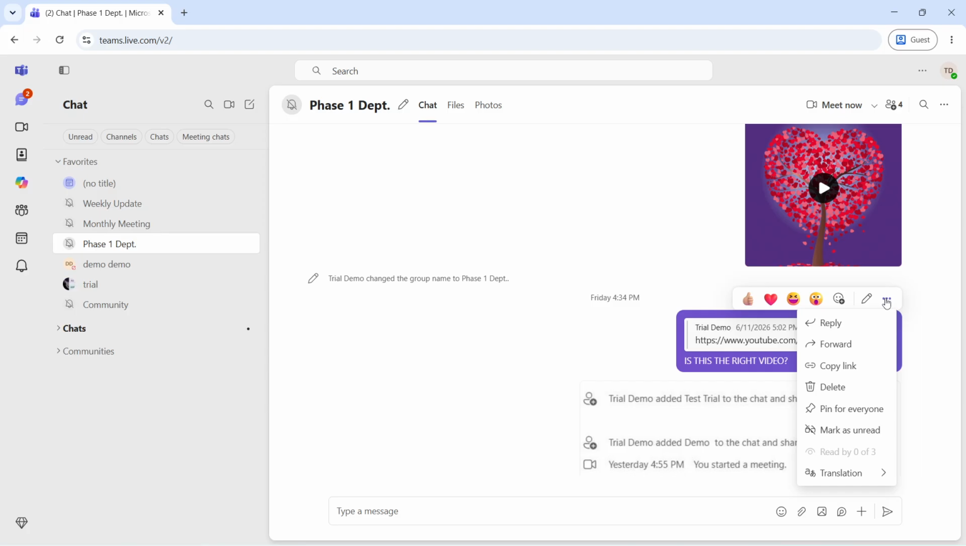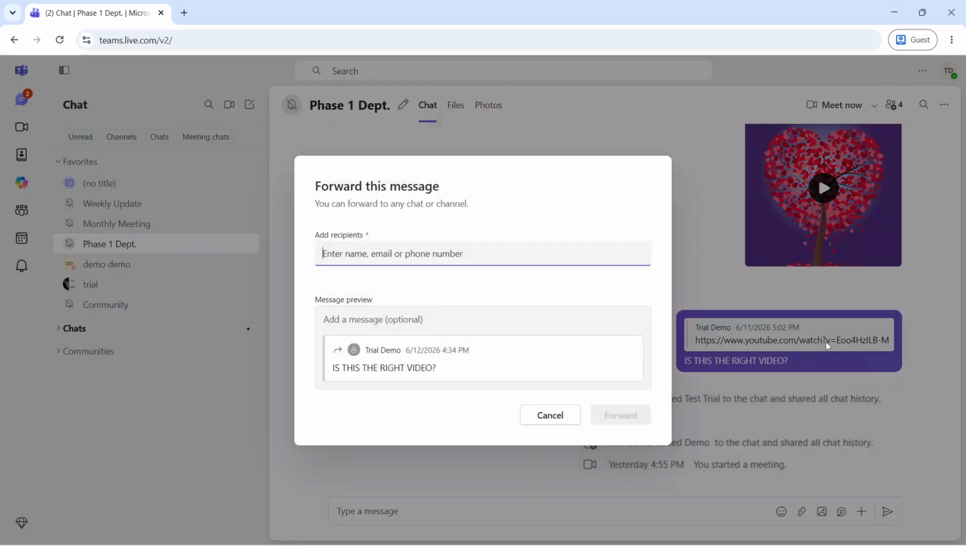From the menu, click forward. This tells Teams that you want to send that specific message into another chat or conversation. Using the forward feature helps preserve the original message content and keeps the process neat and consistent.